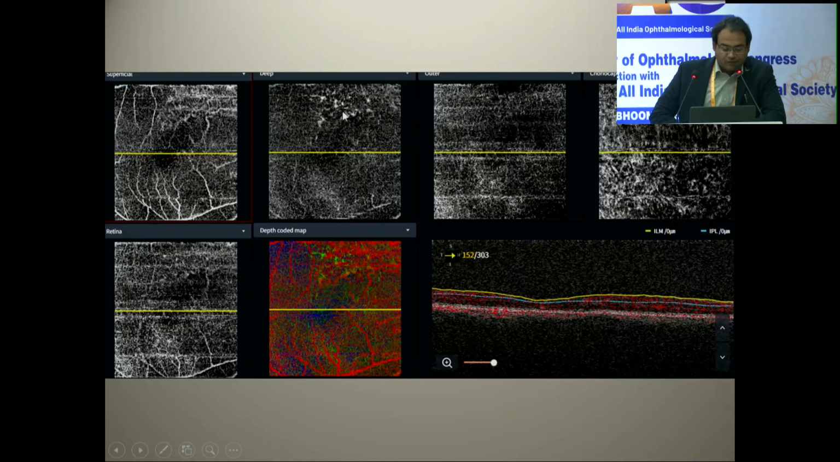Similarly, this is a case of old STBRVO. Had I not done this OCTA, I wouldn't have gone for an injection because the OCT doesn't show any sort of macular edema. But on OCTA, you can clearly notice the new vessels developing. So just because of this, I will go for an injection in this patient.